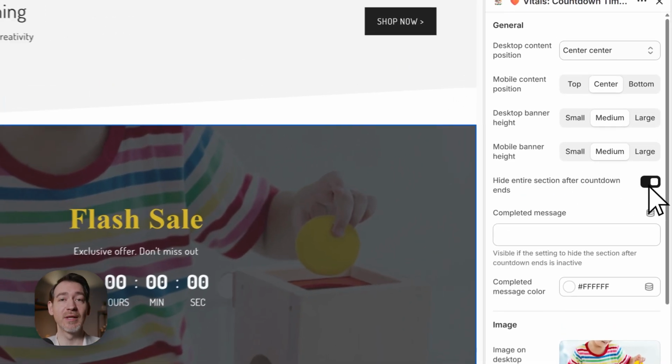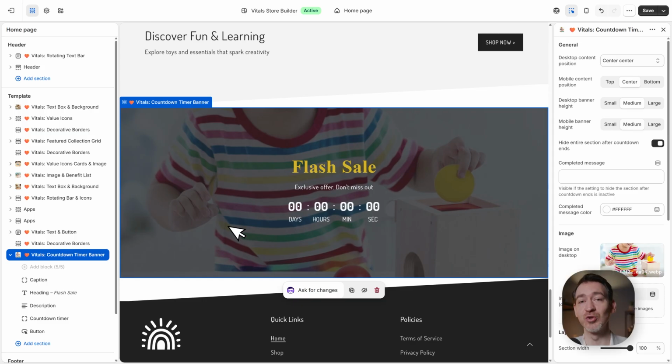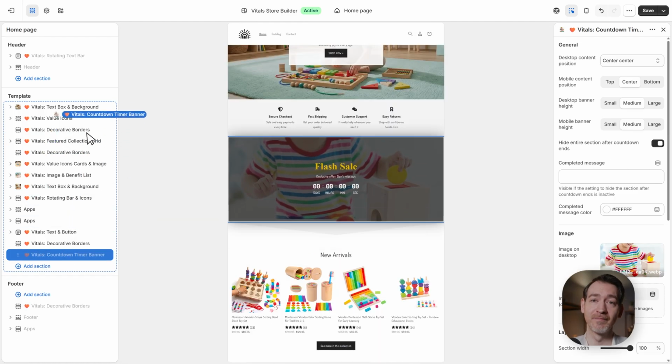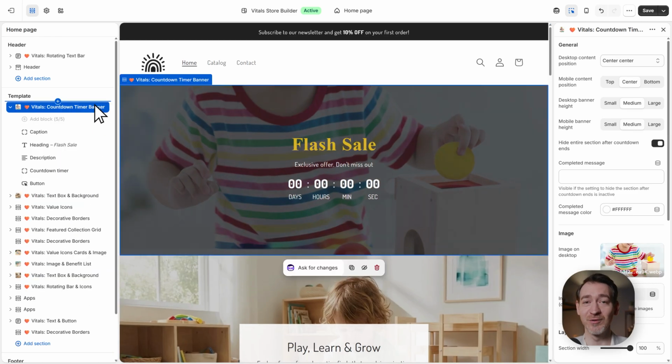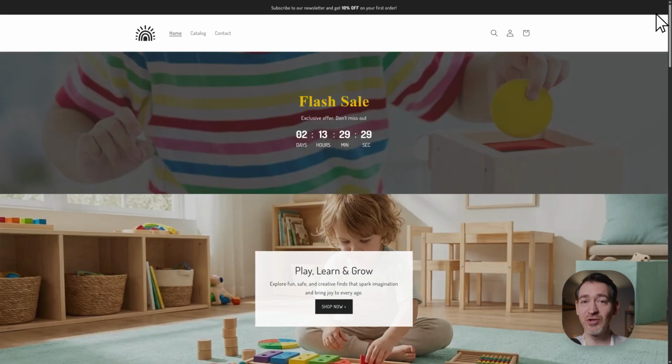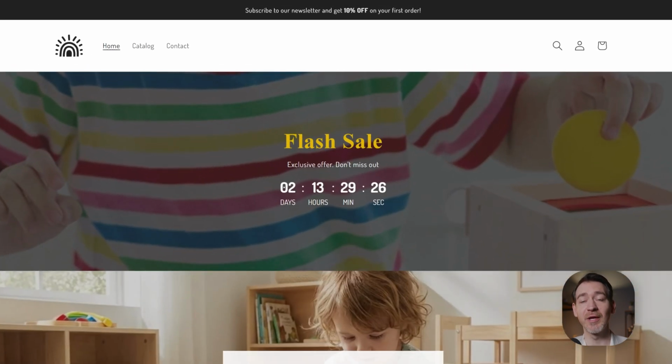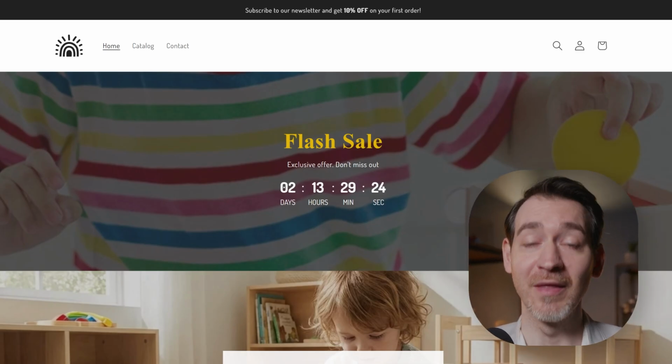But the timer is currently at the bottom of the page and there's no use for it there. I want it more at the top, which is as simple as dragging and dropping. There you go. I'll save that. And now you've got a professional countdown timer on your homepage creating urgency for your sale. This is the kind of feature people pay extra for.